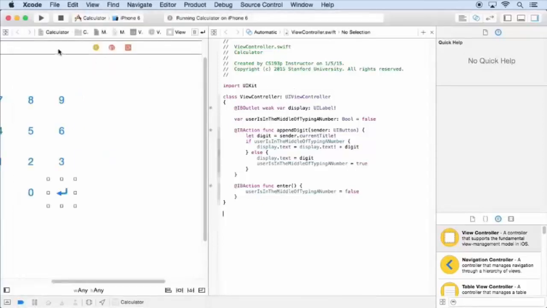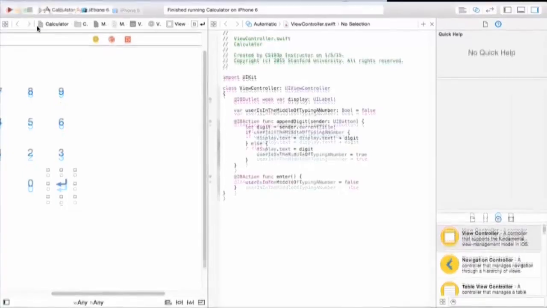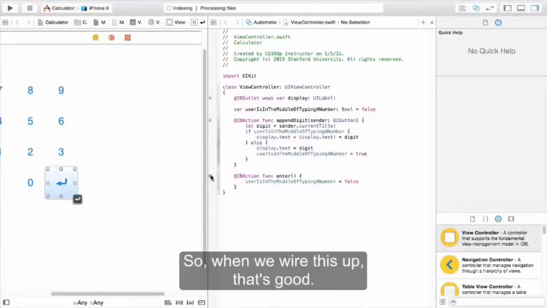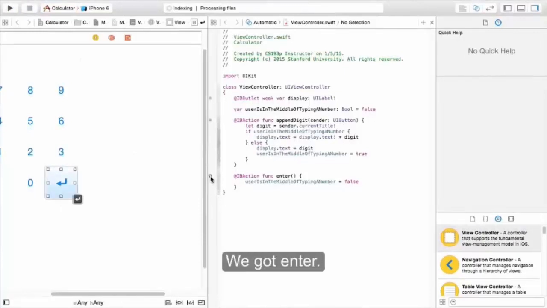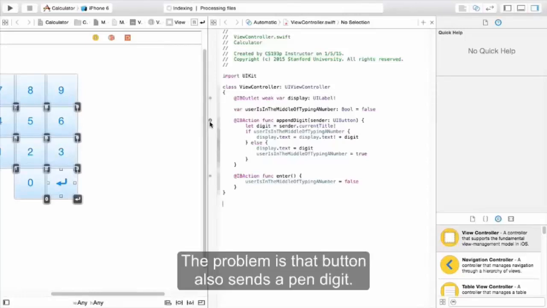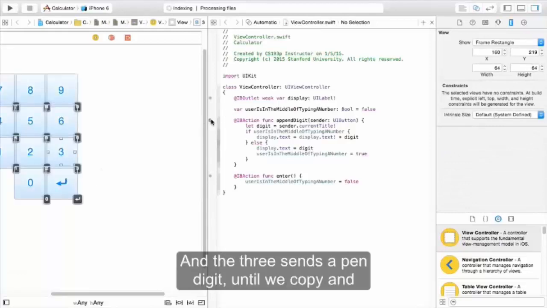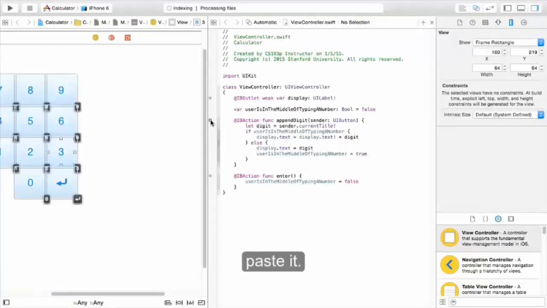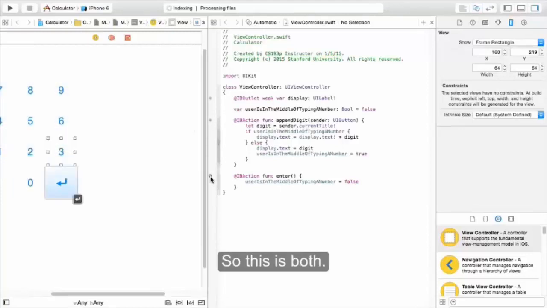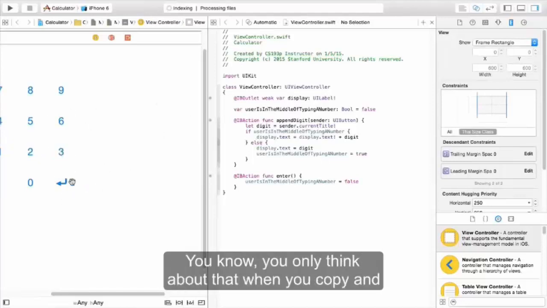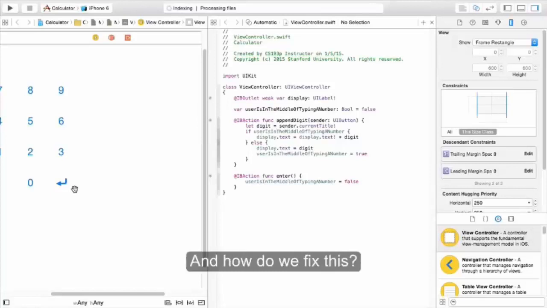Why is that happening? So let's take a look here. The problem has to do with the messages being sent. When we wired this up, that's good, we got enter. The problem is that button also sends appendDigit. And that's because we copied and pasted this 3, remember? The 3 sends appendDigit, and so when we copied and pasted it, now this one sends appendDigit too. So it sends both. Now, that's a common mistake to make. You didn't really think about that when you copied and pasted it. How do we fix this?